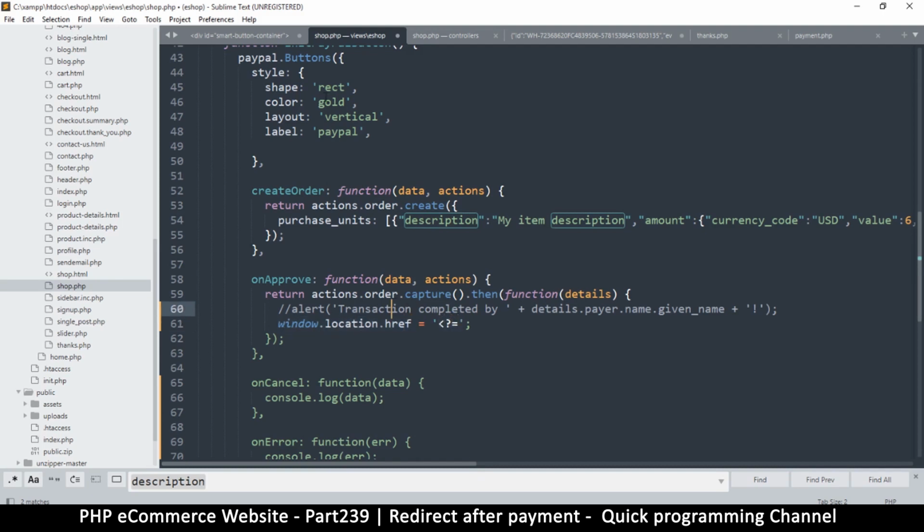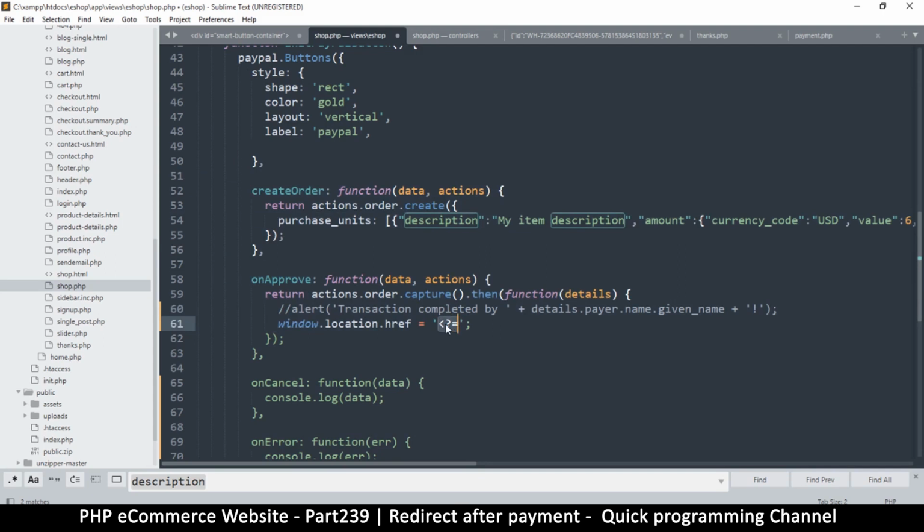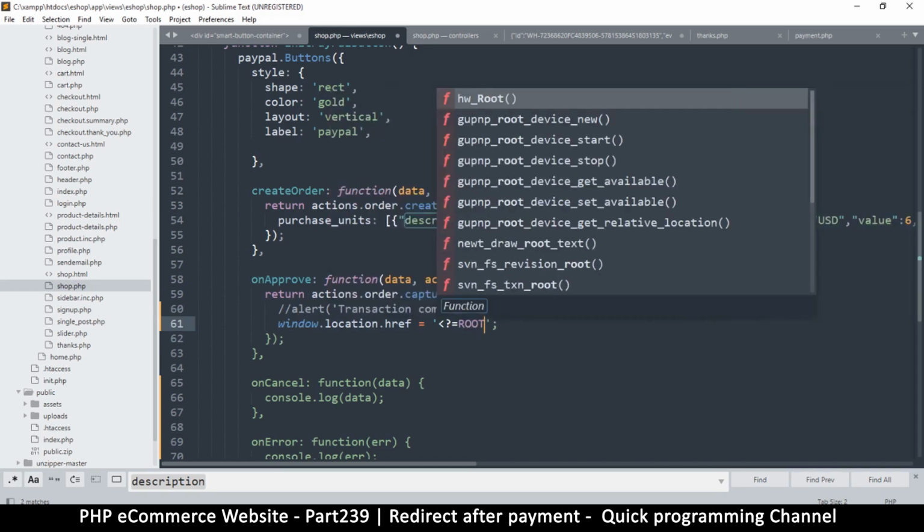So by the time this document gets to the browser, there won't be PHP tags here. There will be an actual value from PHP, which the JavaScript is going to accept as a value for this location here. So let's put that equal sign and put root there.